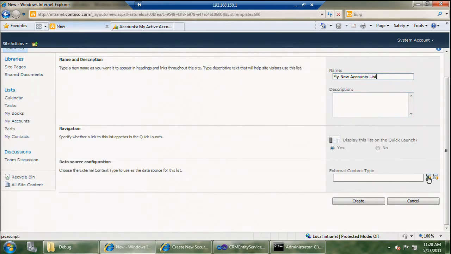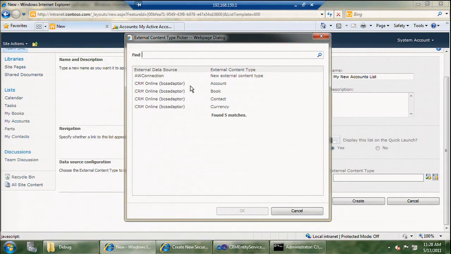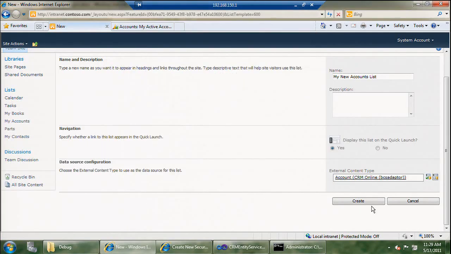It's going to tell me to choose from one of the content types that are available, and it shows me all of them. So I can create an account, contact, or book, and all of those. In this case, I'm going to choose account and hit create.